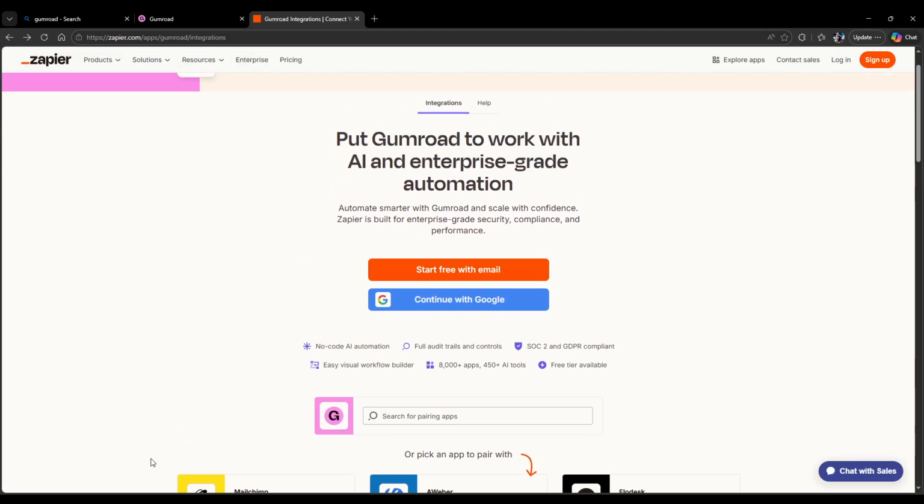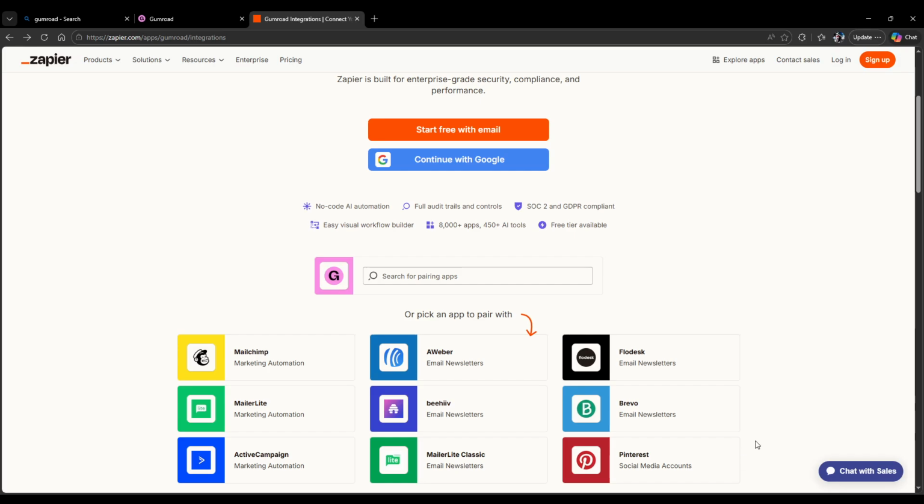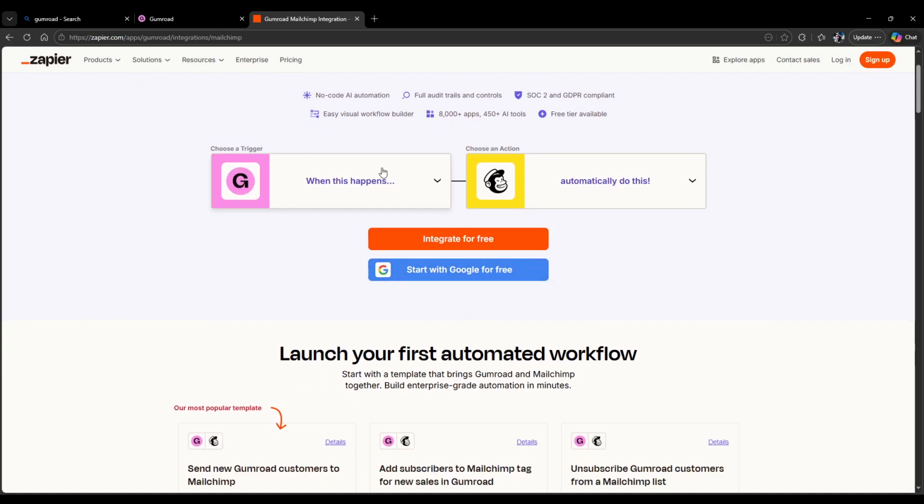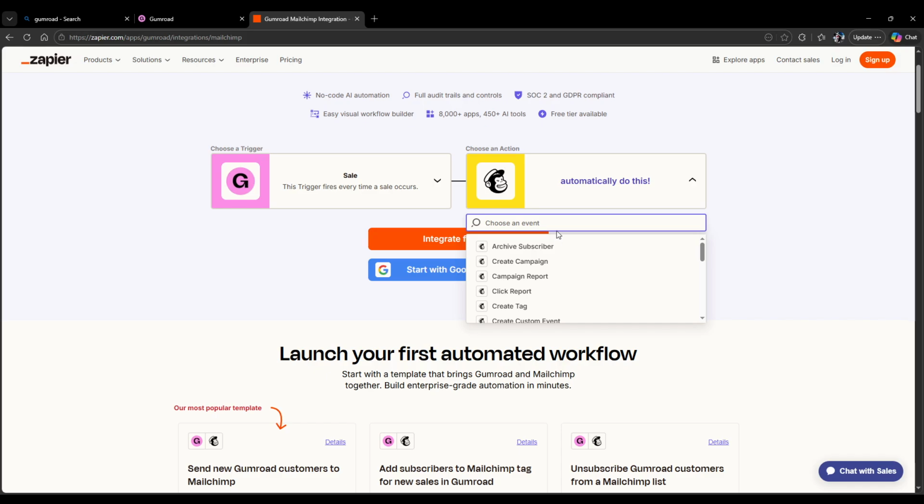Just go to zapier.com, then create your new Zap. So as you see here, we have Gumroad. Then we're gonna go and select Mailchimp. I'm tapping on Mailchimp here. Then when this happens, for example, new sale on Gumroad, as you see. As for automatically do this, archive subscriber, create campaign, create tag, create audience, add or update subscriber, send campaign, API request. Just pick your own basically event.